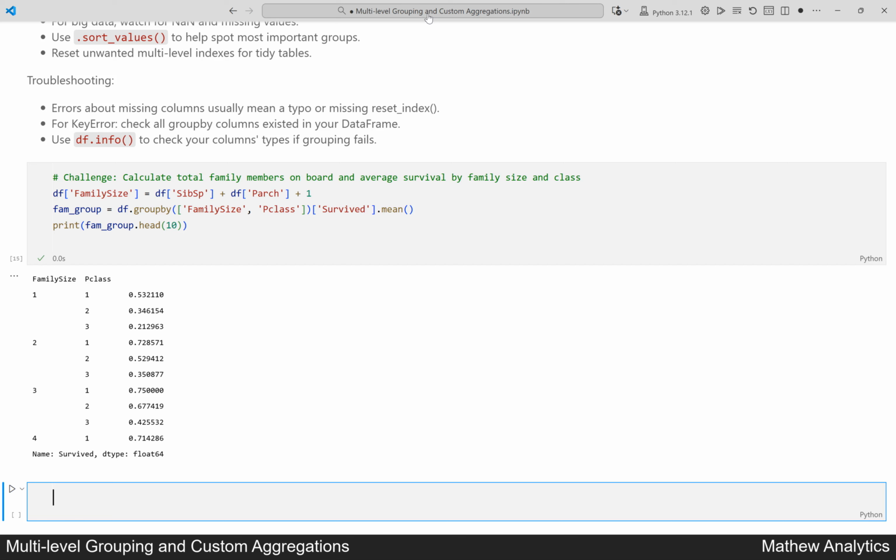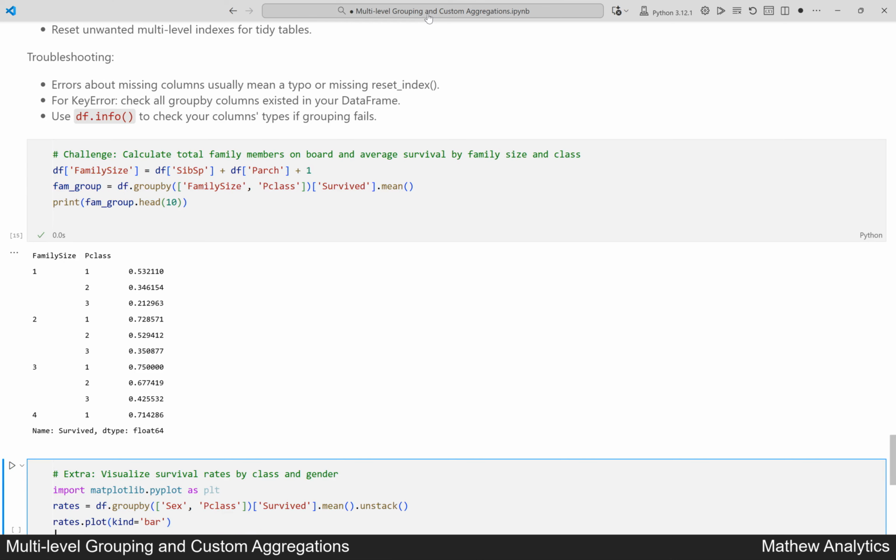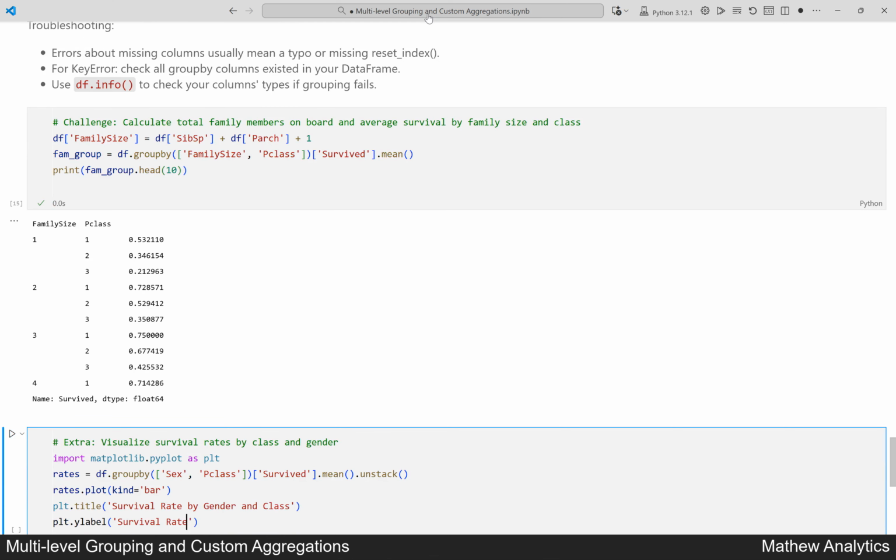Let us finish by visualizing how survival rates compare by group. We add a comment describing the purpose of this code block, visualizing survival rates by class and gender. We import the matplotlib.pyplot library to enable plotting capabilities. We group the data frame by sex and P-class, then calculate the mean survival rate for each group and reshape it with unstack. We create a bar plot from the survival rates to compare groups visually. We set the title of the plot to explain what is being displayed. We label the y-axis to indicate that it represents survival rates. We display the plot so that the visualization appears on the screen.